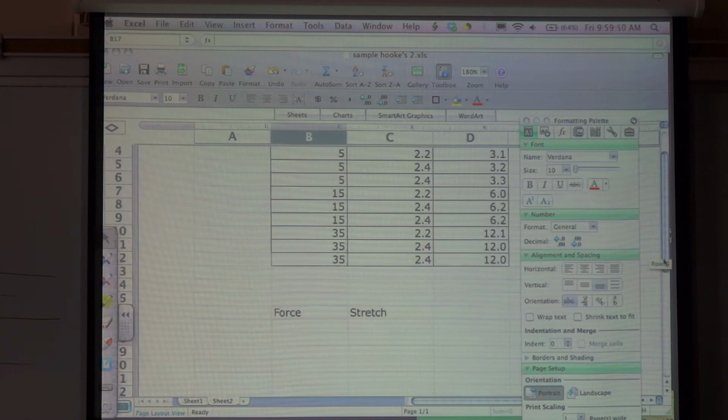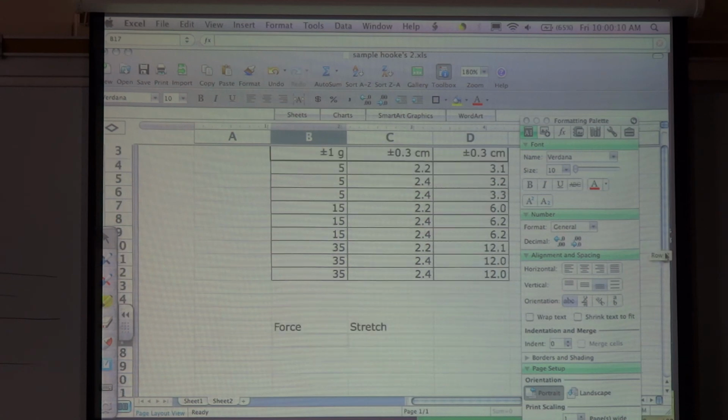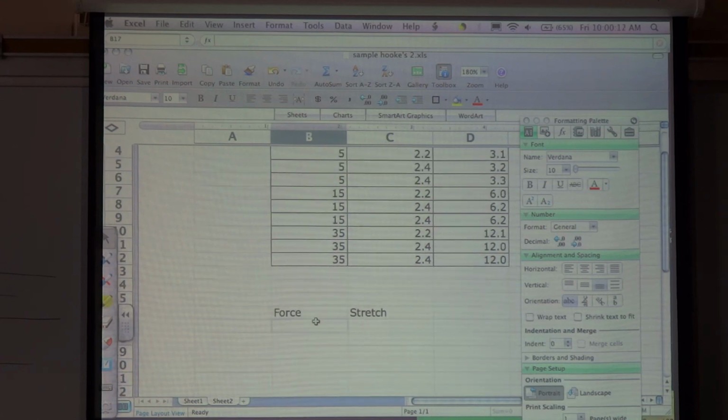Now, the forces are going to come from the masses that I have up here. And I know that first I need to take the mass in grams and convert it to kilograms, and then I just need to multiply that by 9.81. So I'm going to write an equation into these cells that will do that for me. So I don't have to use my calculator at all. I think a bunch of you know how to do that, but I don't think that everybody knows how to do that.